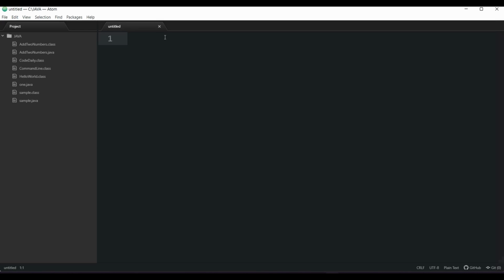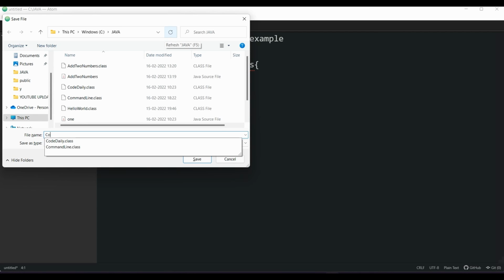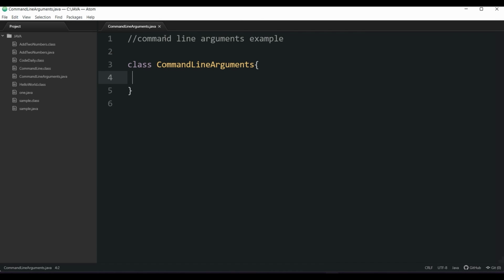Let's try to write our Java program in Atom. Let's try to comment our program. Command line arguments example. Let's try to create a class. We will name our class CommandLineArguments. Try to save it. Click on Ctrl S. CommandLineArguments.java. Click on save.